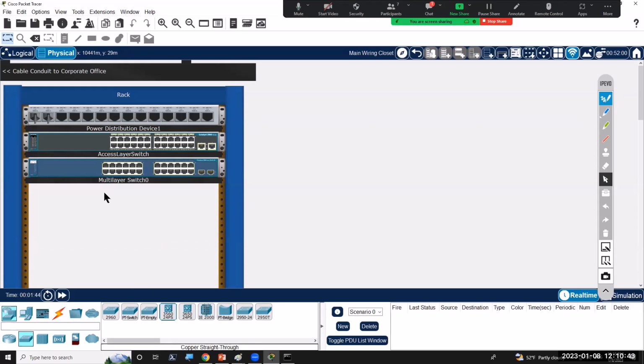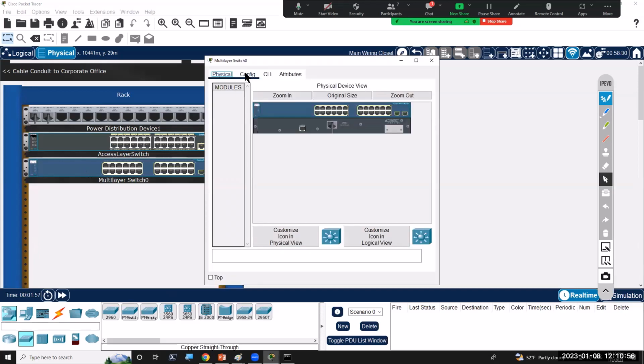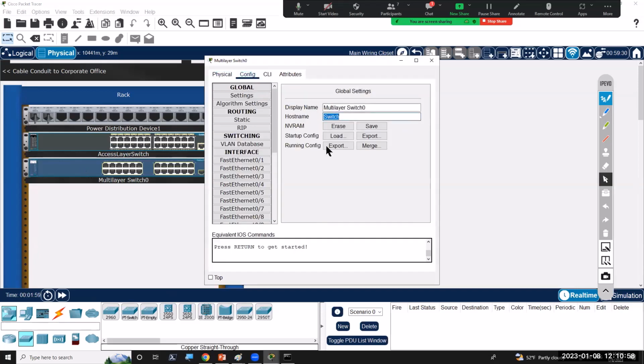Got it. After that, I have just dragged and dropped my multi-layer switch into the rack. If I want to rename it, I can rename it from here, or I can just double click, and under the config section I can rename it as well. For the display name, I can say something like distribution layer switch.